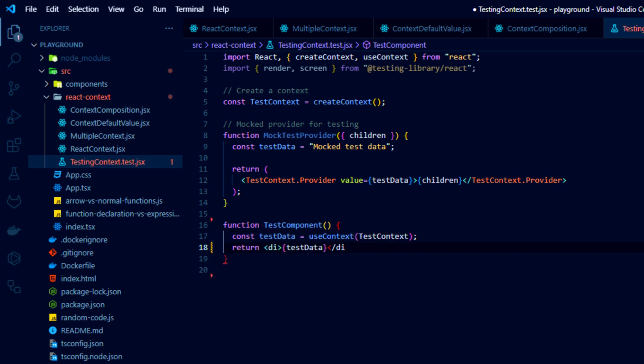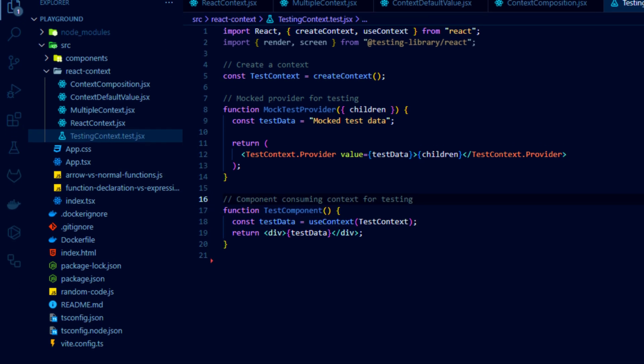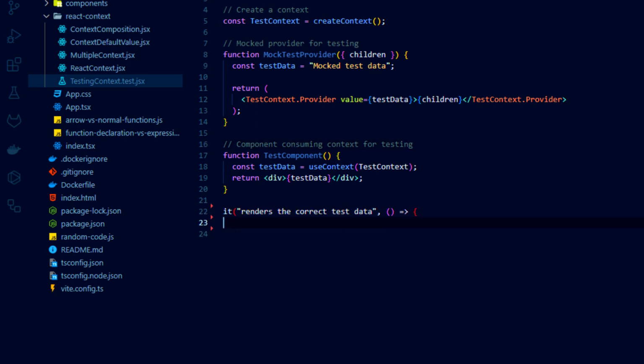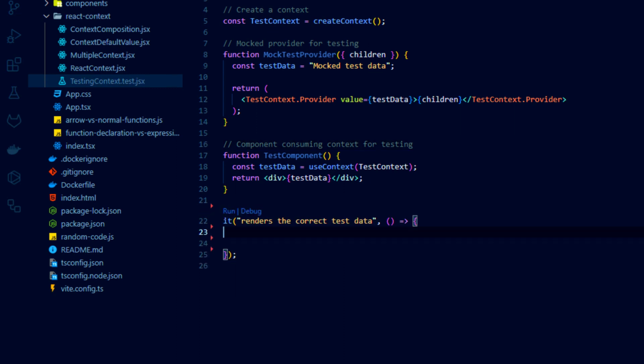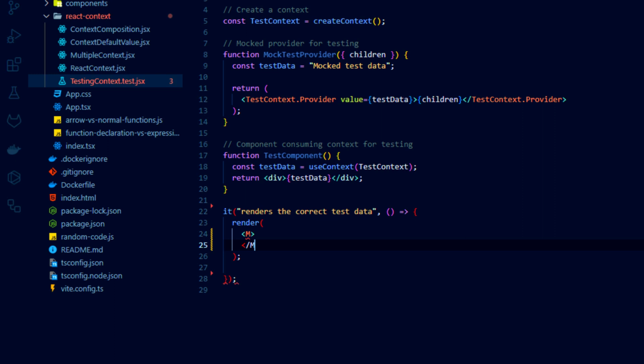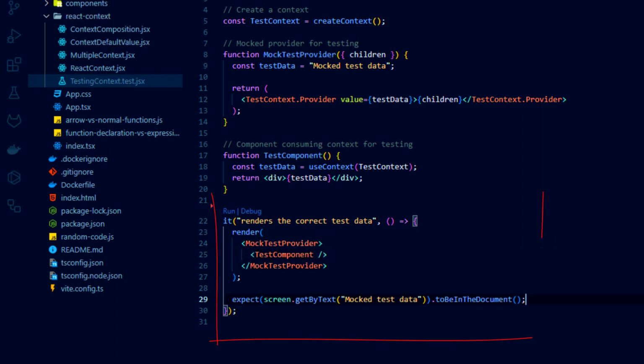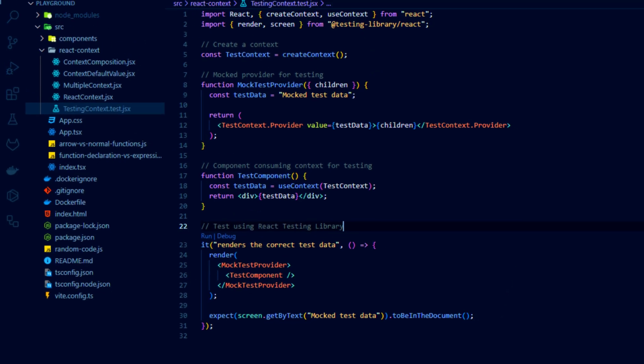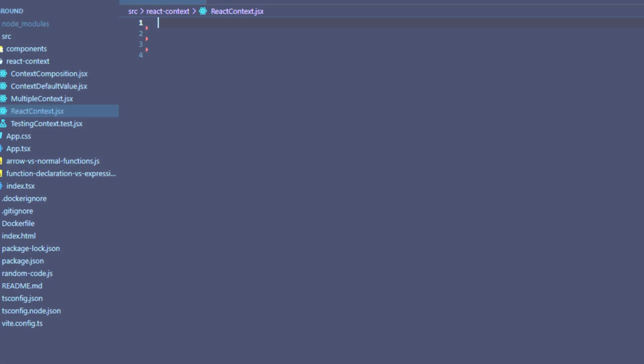Now comes the fun part. We are using React testing library to render our component within the mock test provider. And with expect screen get by text, we are checking if mock test data text is in the rendered output. By following best practices in testing, you demonstrate your commitment to producing reliable and bug-free code.